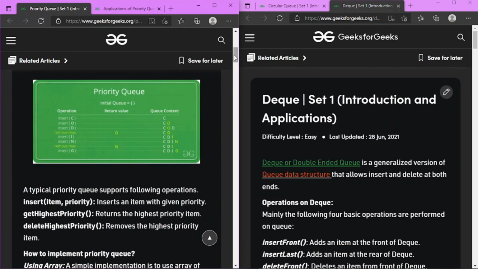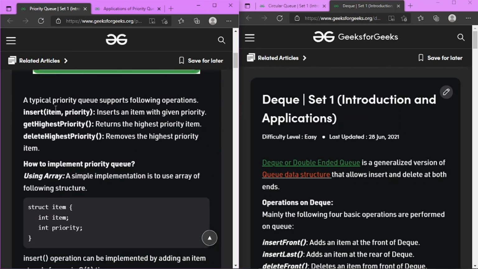Now the priority queue actually supports these three kinds of operations. One is insert item with its priority, which inserts an item with the given priority. Then get highest priority returns the highest priority item, and delete highest priority actually removes the highest priority item.